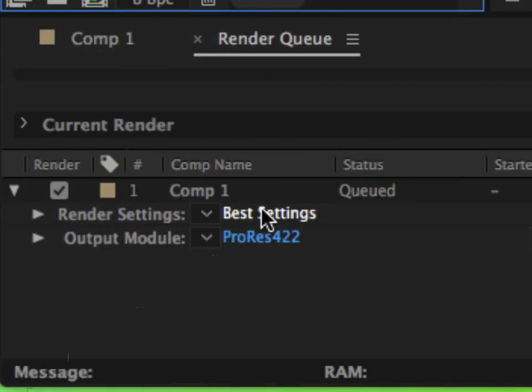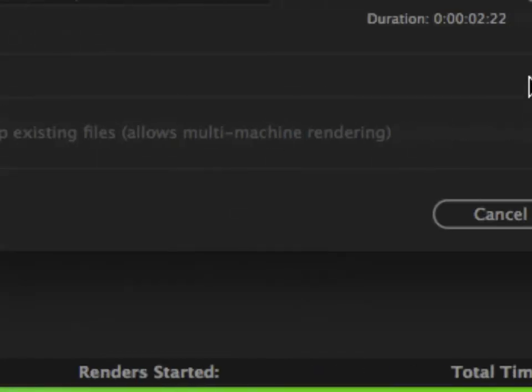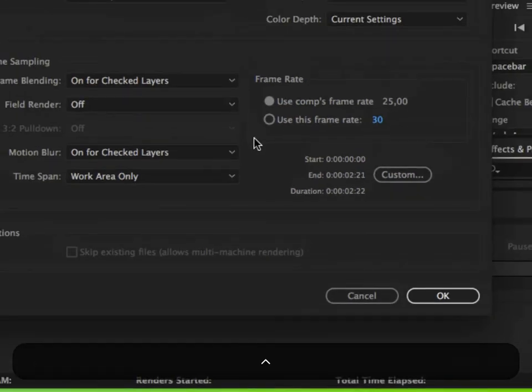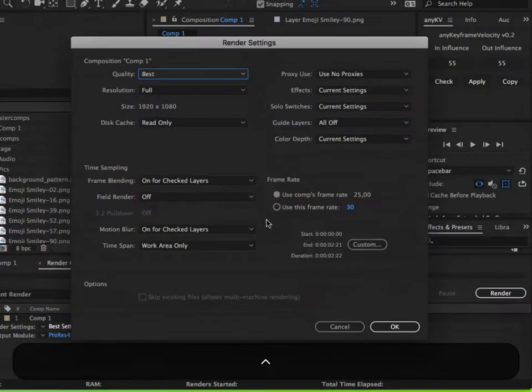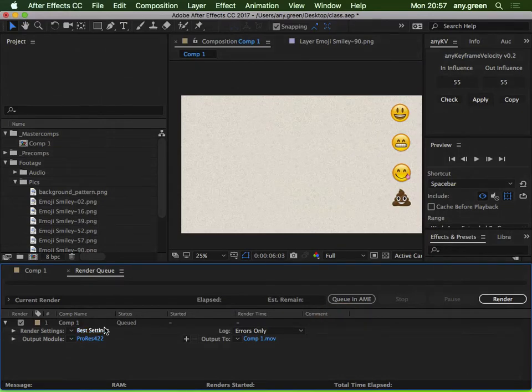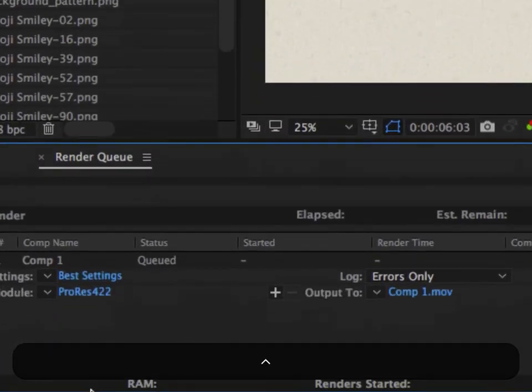Then we can also choose the best settings, which you usually do. Otherwise, you could also go in here and say if you want to use proxies or use motion blur or not, or change the frame rate or something like this. But usually, we keep this at best settings.